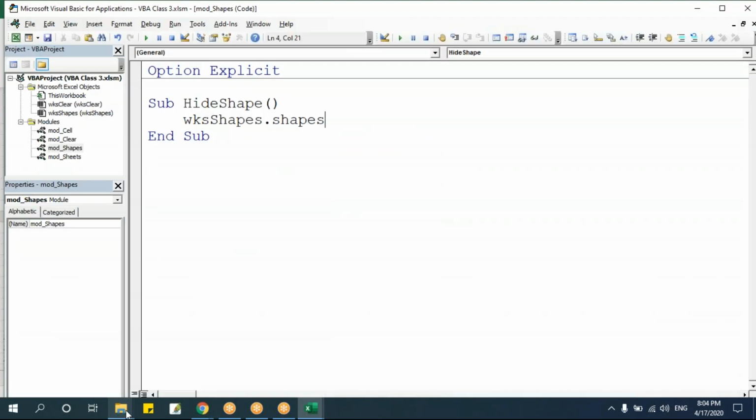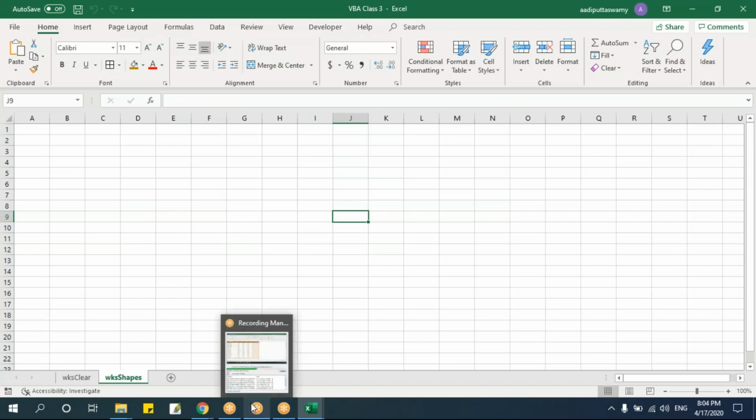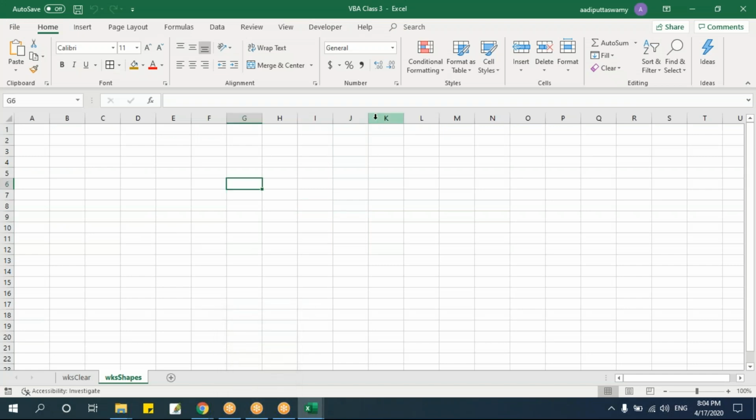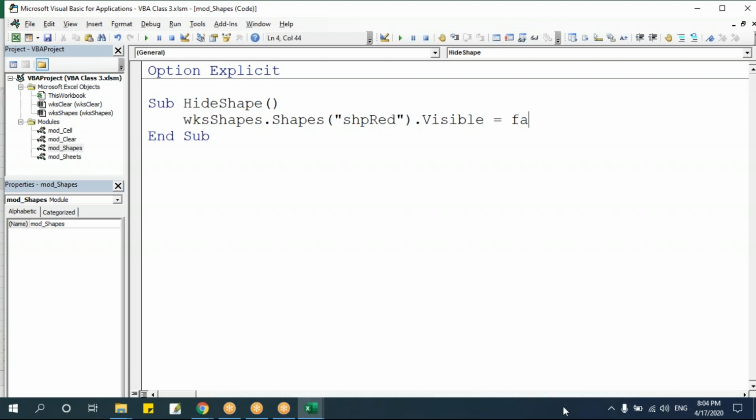So I'll use shapes. Now I have a name for this shape. I'll say SHP red, and then I'll say visible equals false. When I say false, and if I run this, see, that will get hidden. Now I want this back. Let's say true. See, it will come back.